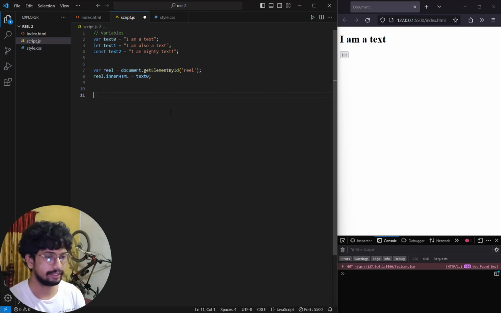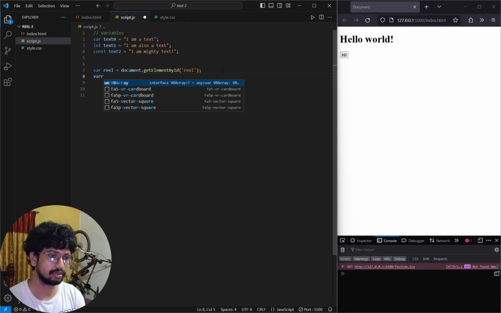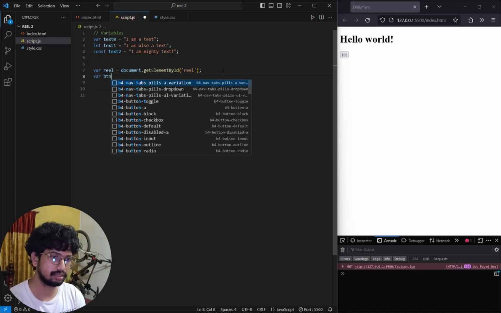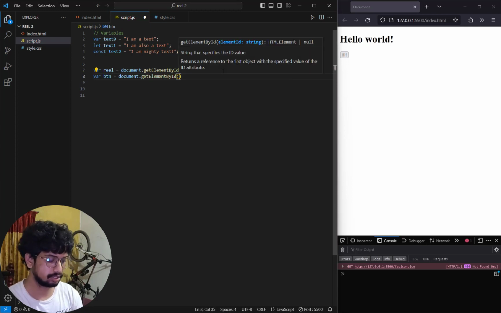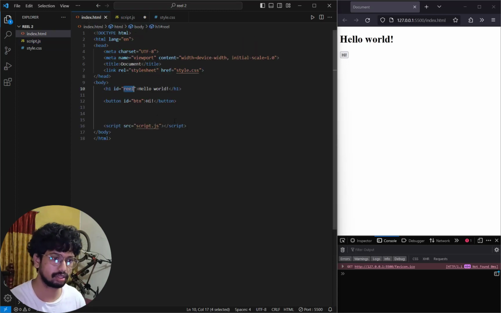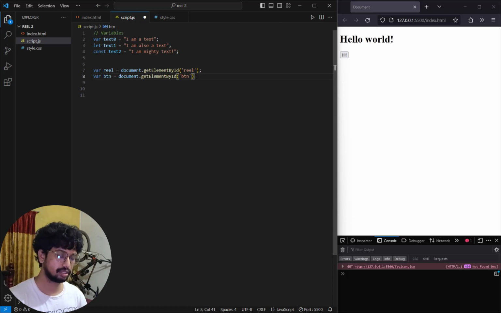What is prompt and alert? Let me just show you the alert first. Let me cut this line. We don't need it now. Let me type another variable called button. We're going to say document.getElementById. It's not this button, because we keep the name button, so we have the button.